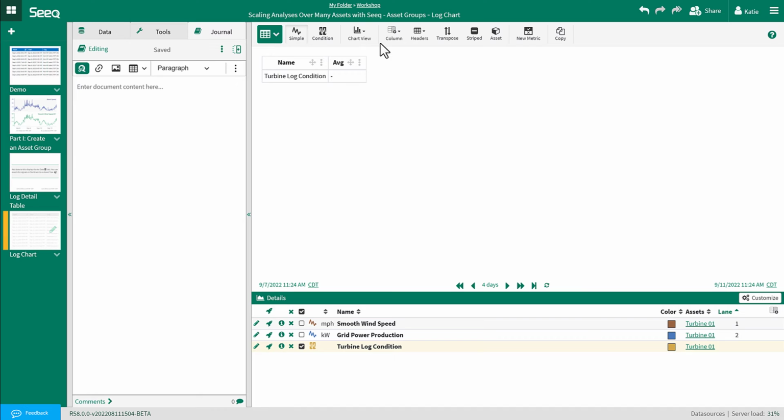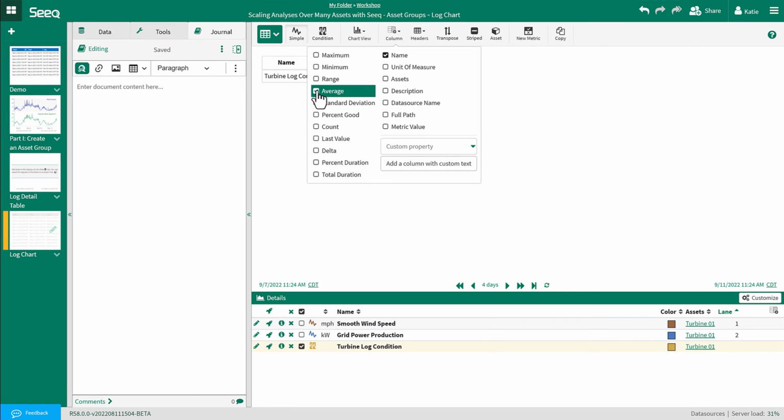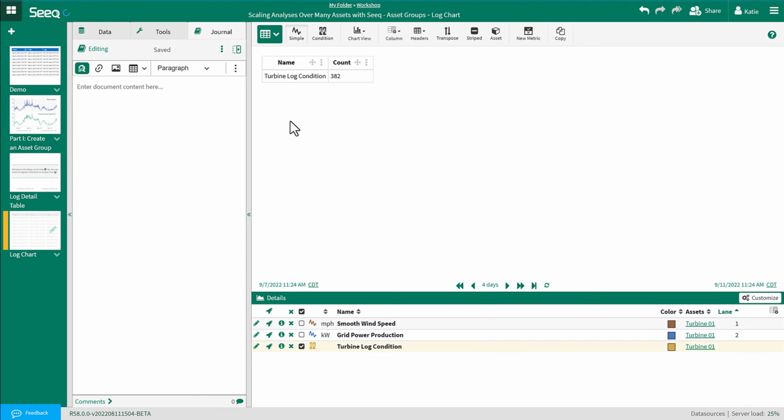And you can see the average shows up blank. This is because average is not a valid aggregation for a condition. So I'm going to open up the column button and deselect average and instead select count. And you'll be able to see in the simple table that now I'm looking at the count of the log capsules in the turbine log condition.